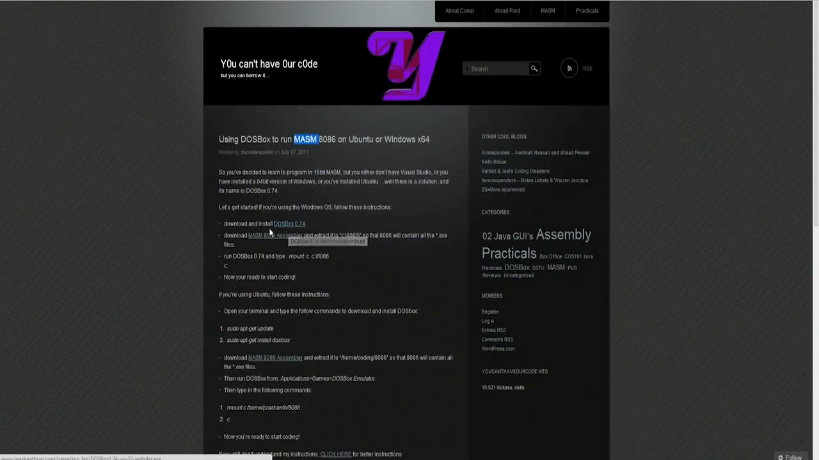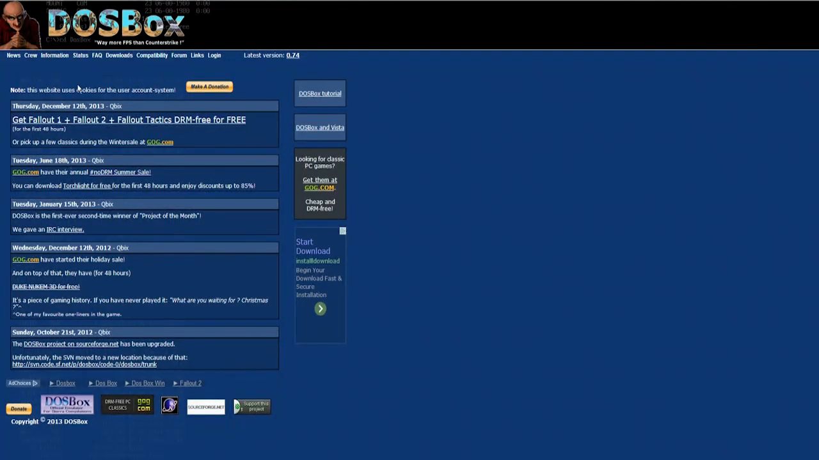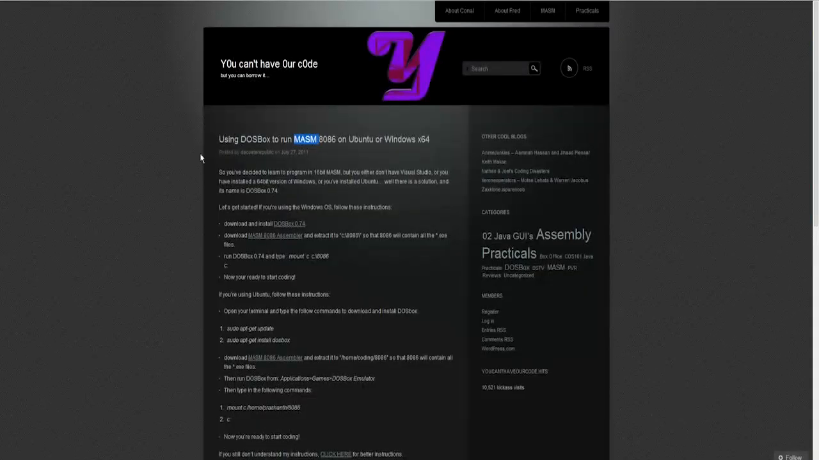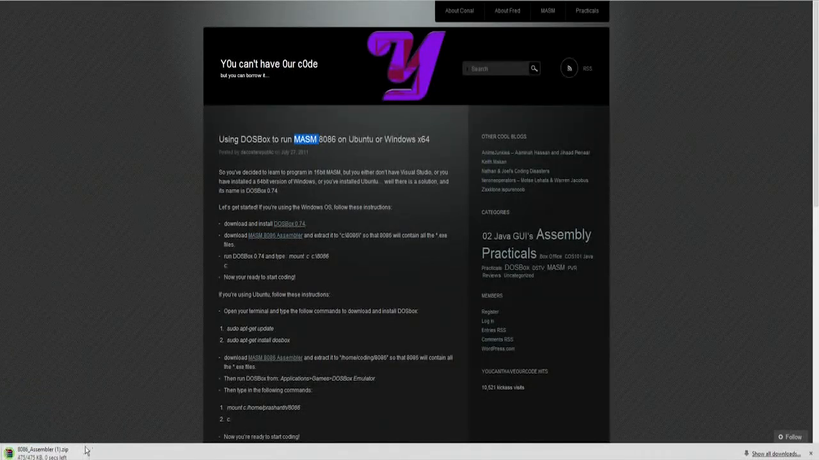So here, the first thing that we're going to want to do is get DOSBox. You go into Google and type in DOSBox, and you get to www.dosbox.com. You go to Downloads and hit Download Now at SourceForge, and just install that on your C drive. Then you're going to want to click on this MASM 8086 assembler. When you click on that, it will start downloading.